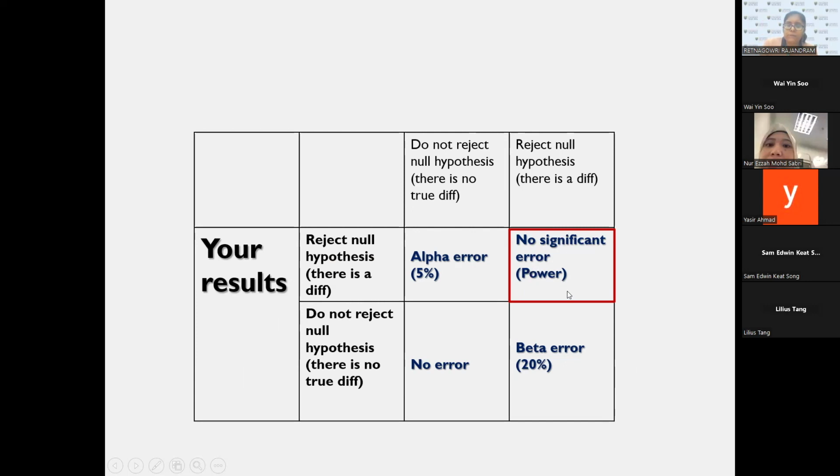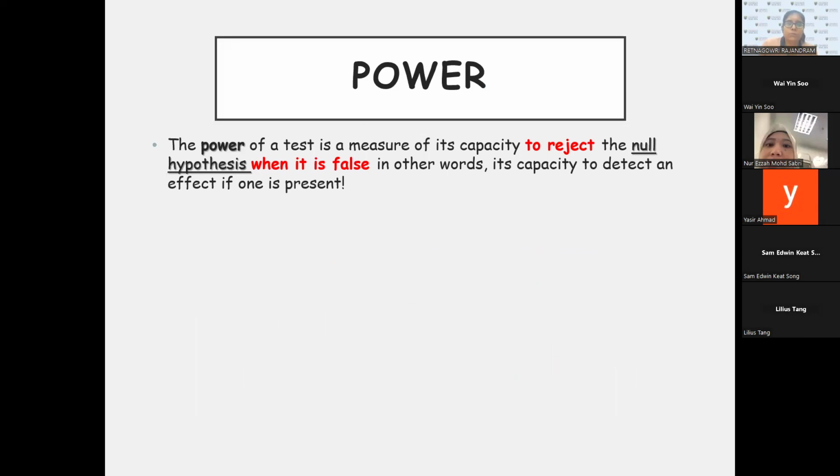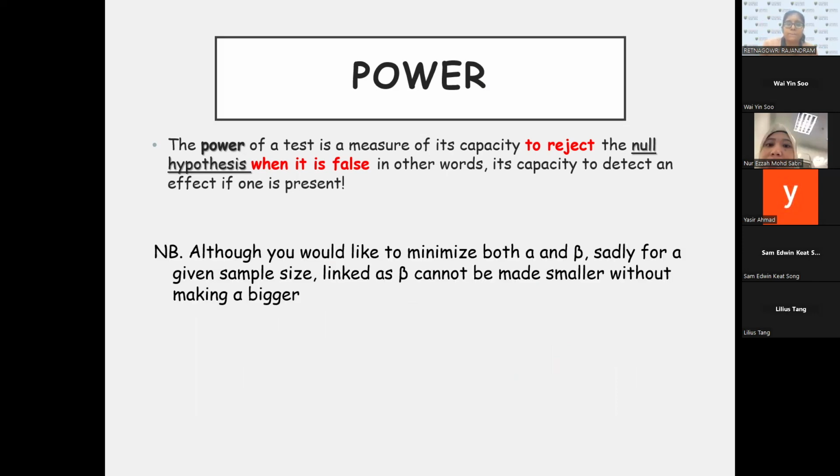That's how the whole story of wanting a powered study comes in. You always hear everyone telling you, is your study powered enough? Do you have enough sample numbers for it to be a powered study to represent the population and so forth? At the end of the day, this is where you want to be able to reject the null hypothesis and say your results are true. Power is basically the ability for you to reject the null hypothesis when it's false. And in the process, you want to minimize the two errors, type 1 error and type 2 error.